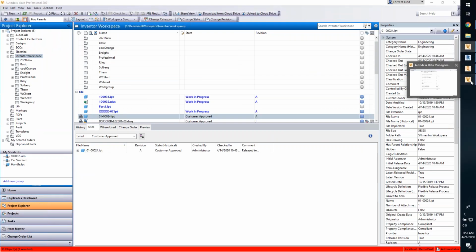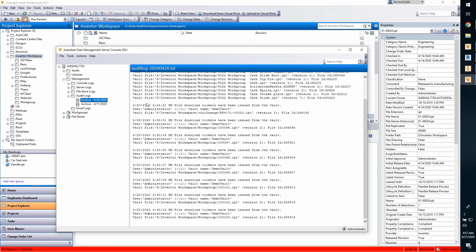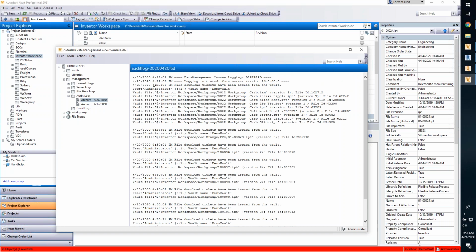I don't think I've deleted anything from my Vault recently, but if we go look at our console, we can see now I have audit logs and yesterday's log. We can see administrator at 4:22 p.m. downloaded all of these, and it tells you the path and name. It tells you the version of the file and actually a file ID, which is an internal database thing. So you get pretty good feedback as far as who's downloaded what and who's deleted what. I haven't deleted anything here, but it would appear there as well.